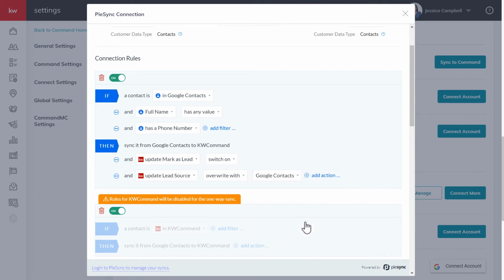So now let's review our connection rule in its entirety. If a contact is in Google and has a full name of any value and has a phone number, then it will sync from Google to KW Command and update the contact as a lead and update the lead source and overwrite with Google Contacts. And you can also enable or disable either of the syncs by clicking these two toggles here.